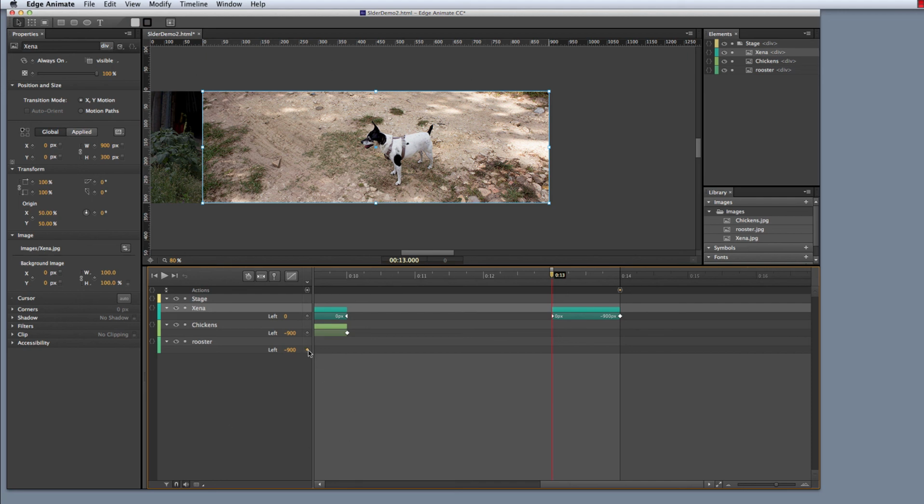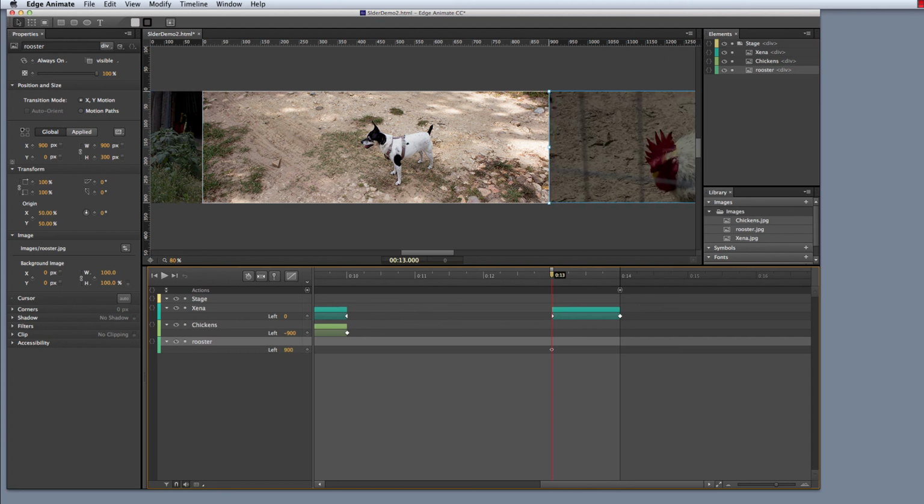Okay, so I will add a keyframe for the rooster. So here is the rooster. I will add the keyframe, and I can add it right here. Okay, and I don't want that to be 900. I want it to be negative 900. I want it to be positive 900. So I will click in here and just enter 900. Okay, so now that puts the rooster on the left side of the stage.